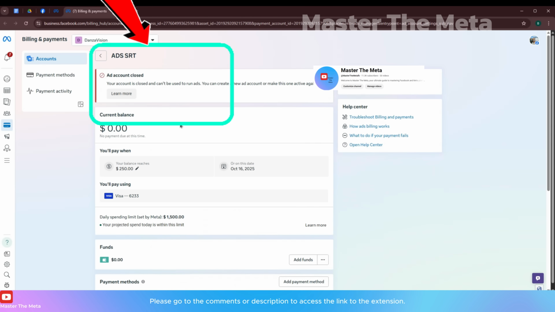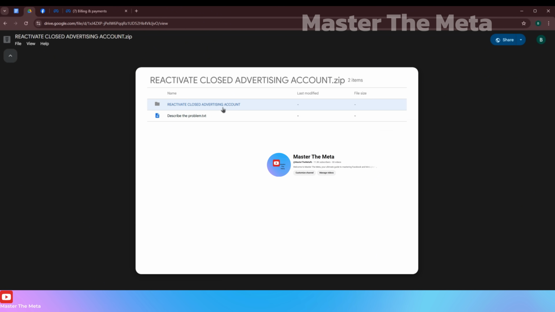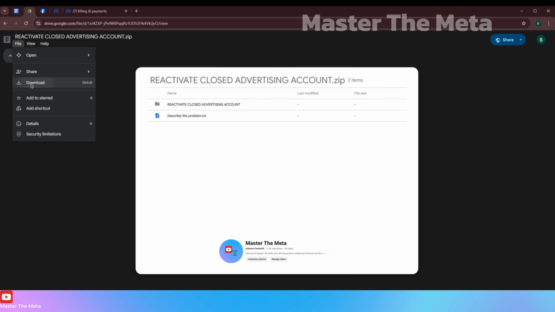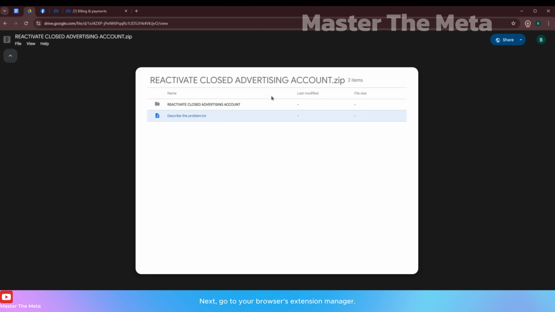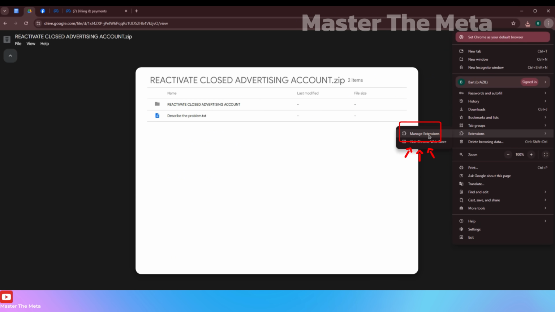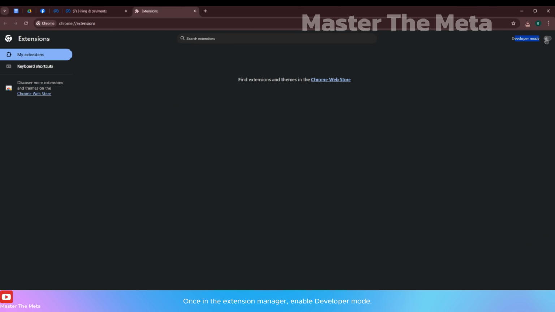Please go to the comments or description to access the link to the extension. Next, download the extension. Next, go to your browser's extension manager. Once in the extension manager, enable developer mode.